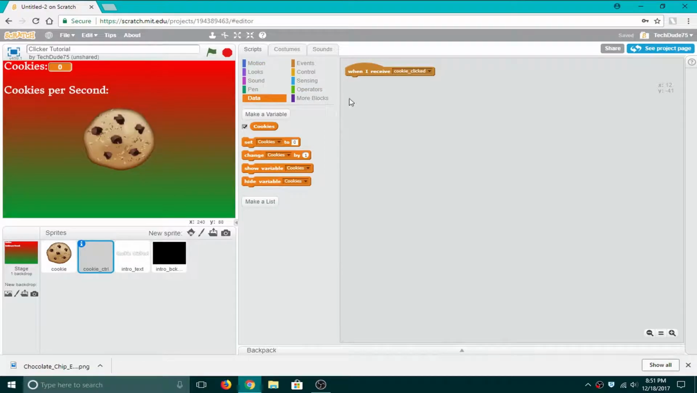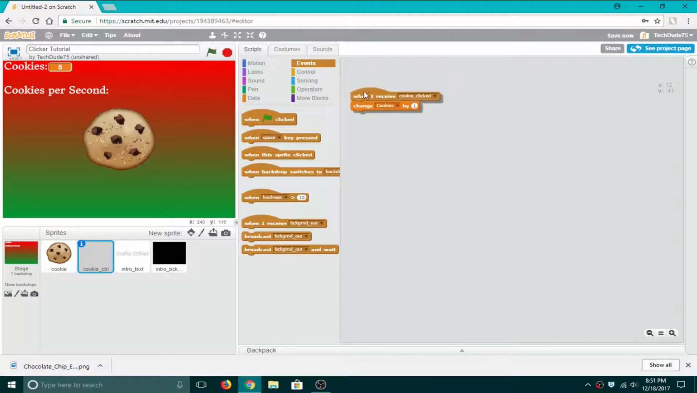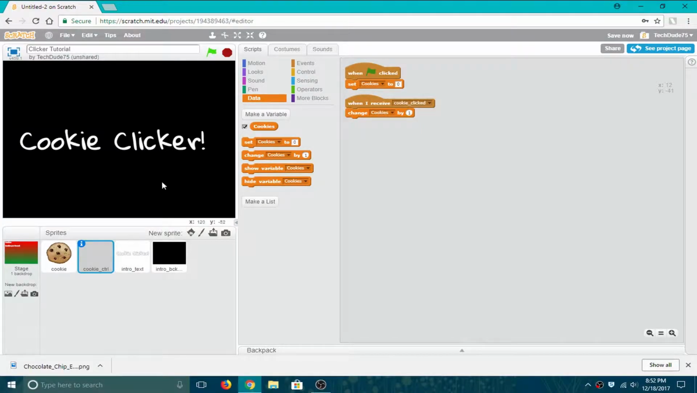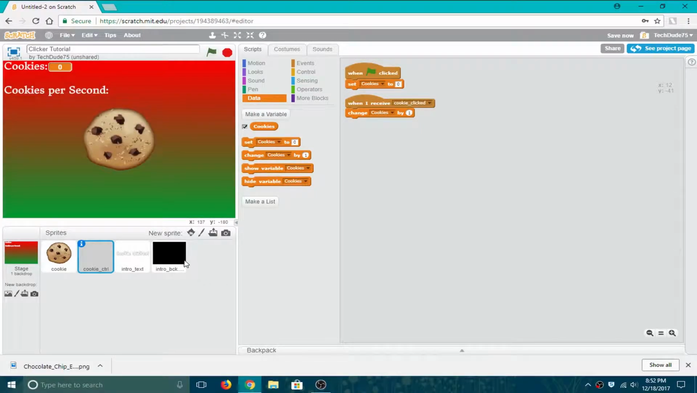Okay, so when I receive cookie clicked, change cookies by 1. And so, as you can see, when it receives cookie clicked, it will change the cookies by 1. And actually, you know what? When the flag is clicked, we do need that script right now. When the flag is clicked, set cookies to 0. Okay, so there we go. It does its little intro, and then we get the game.